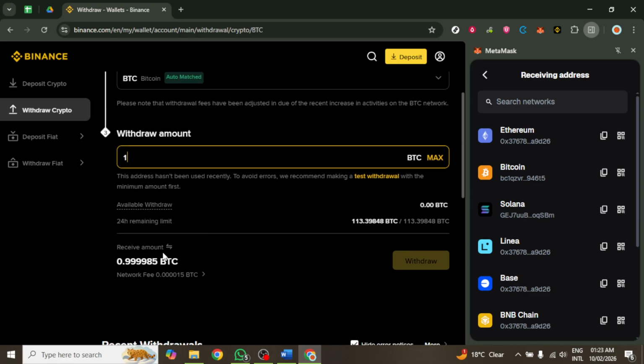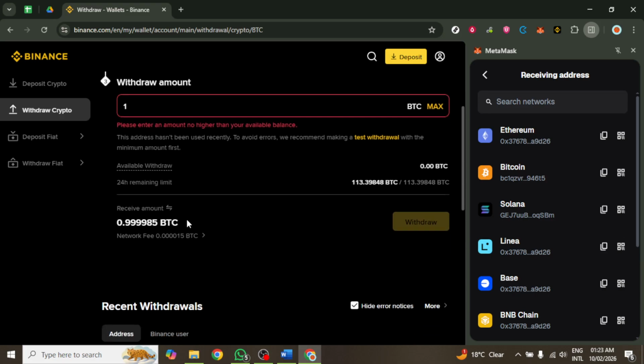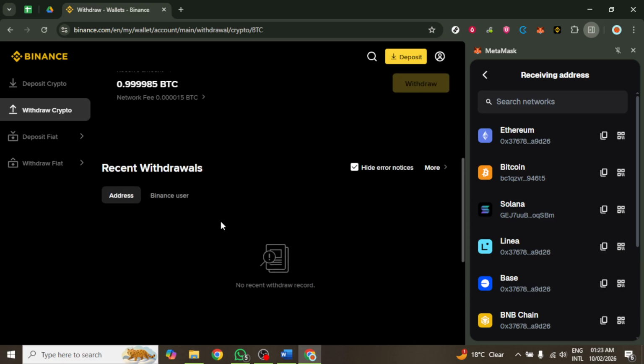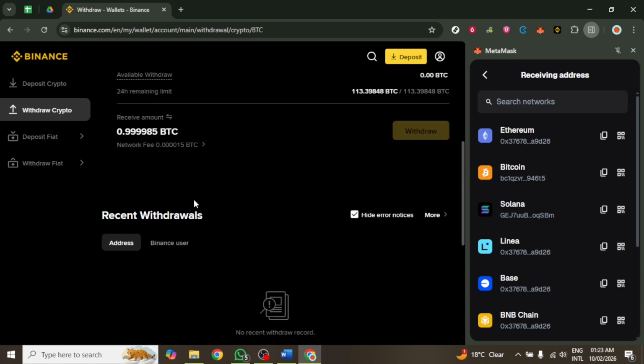The system may display a loading indicator or a confirmation message indicating that your request is being processed. It is advisable to monitor your withdrawal history to track the status of your transaction. Once you receive confirmation that your withdrawal has been processed, save any confirmation details for your records.